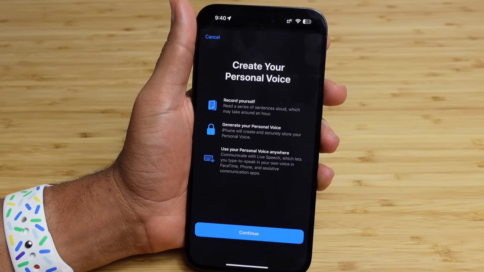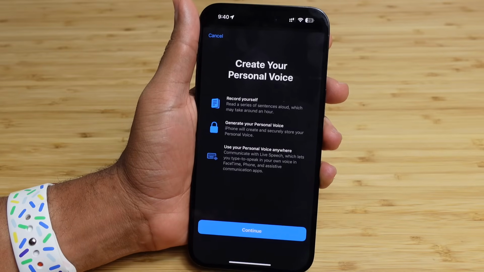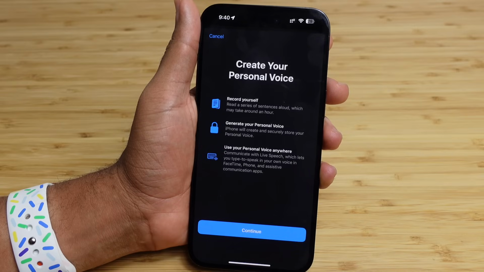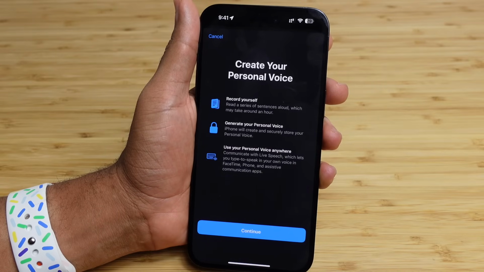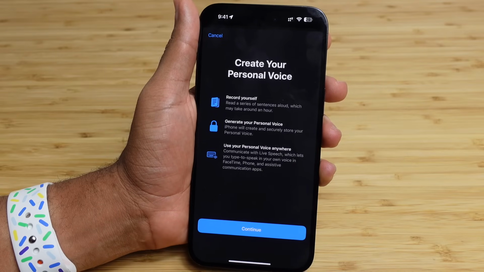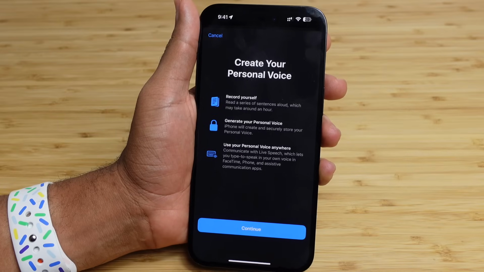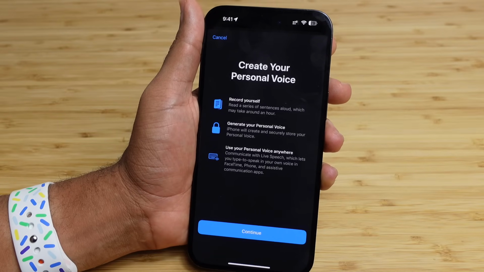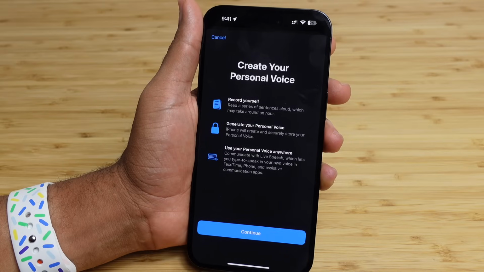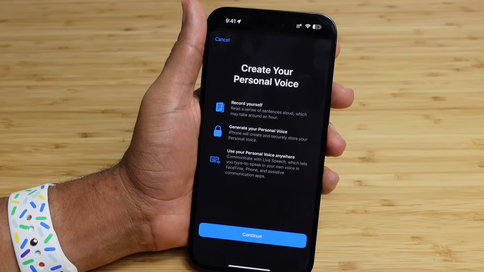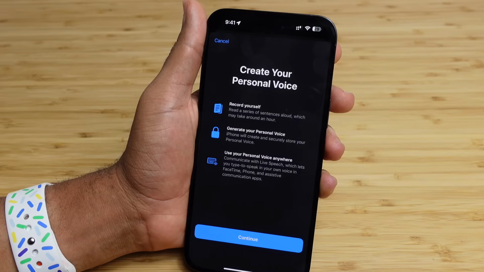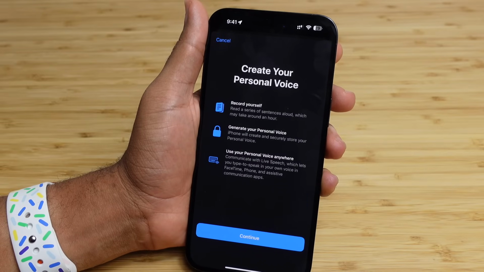You read a series of sentences aloud, which may take around an hour. It generates a personal voice and securely stores it on your iPhone, and then you can use that personal voice anywhere. You can use live speech on your iPhone. You can use type to speech, which uses your voice that you record, but in an iOS app such as FaceTime or phone.